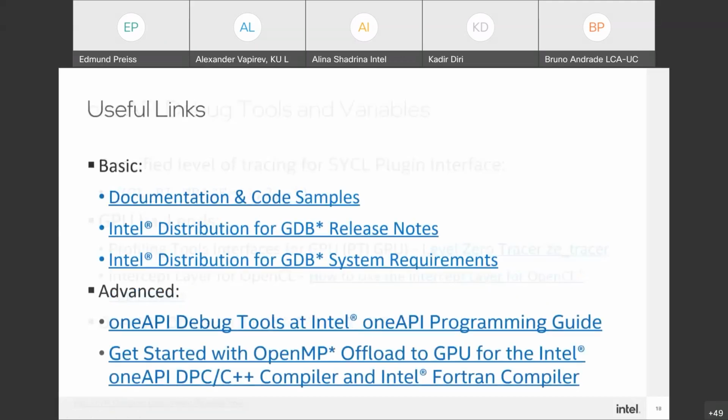And what else? I collected useful links for you. Some basic topics like release notes, system requirements, documentation, how to get started, and run samples. And there are two advanced topics. The first one is our oneAPI programming guide containing some tips and tricks on how to debug oneAPI applications. And also a separate topic on how to get started with open and pure float, if you are not familiar with this yet.